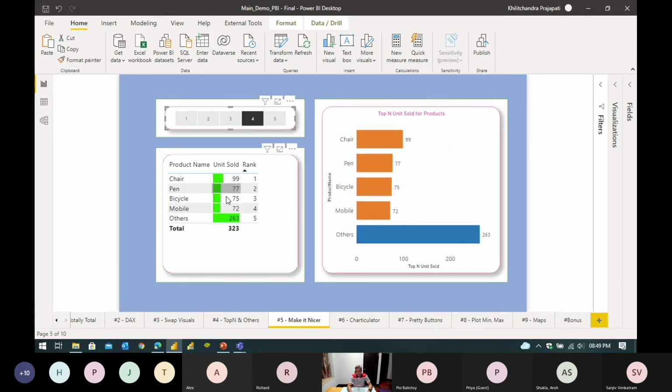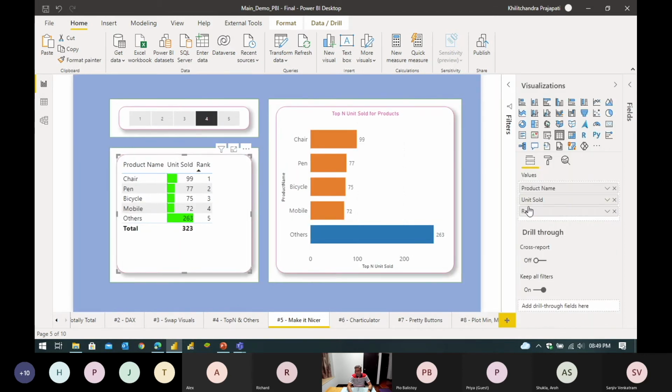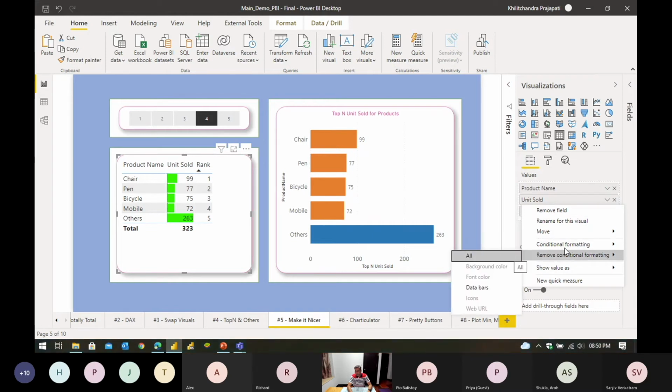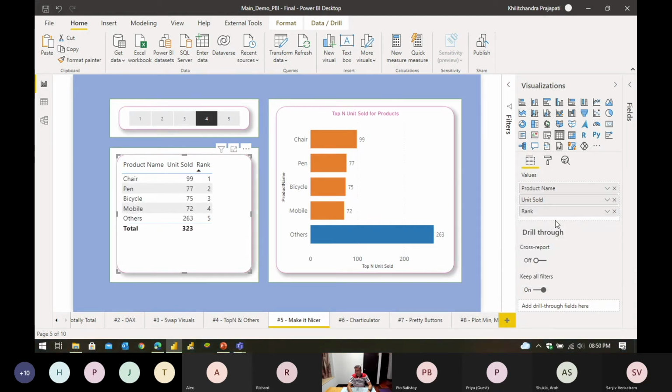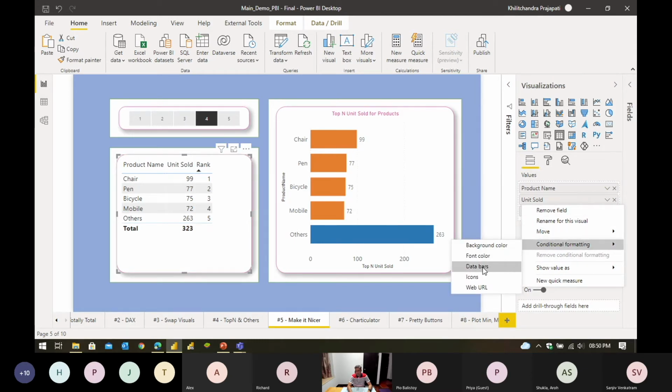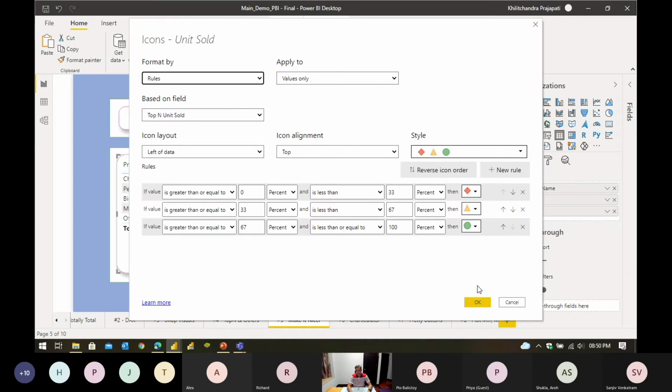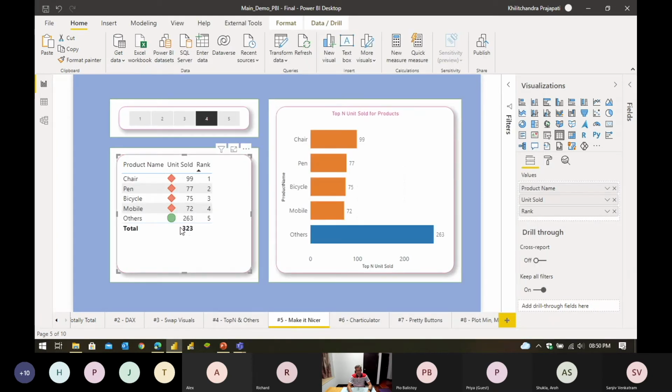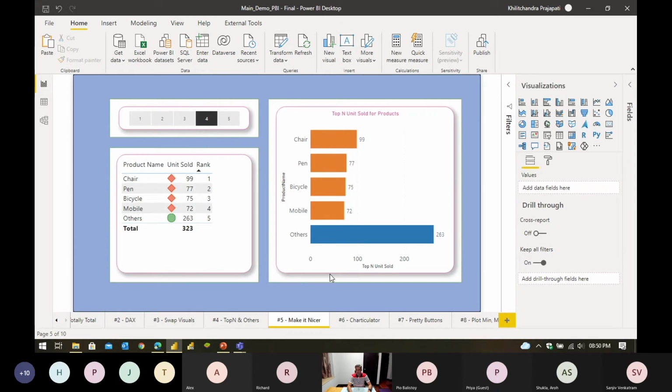And you can make it a little bit fancier by just going into control, visualization, and let's say units sold. You right click on a measure and go and say data bars or icon. So let's put icon and say okay. According to the total, it adjusts the value automatically. But if you're not happy with that, then you can actually do your own calculations. So this is how you can make things fancier.